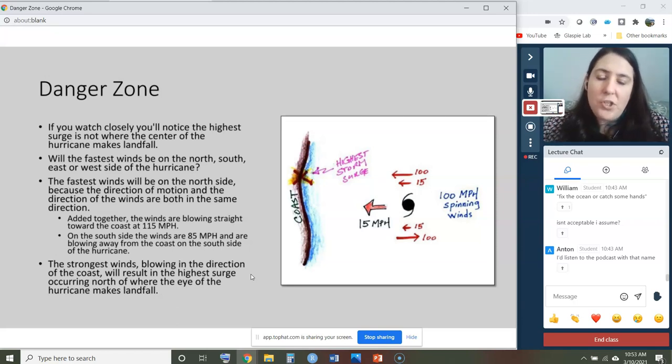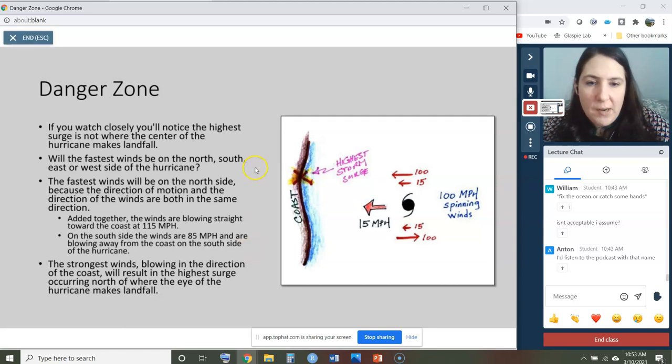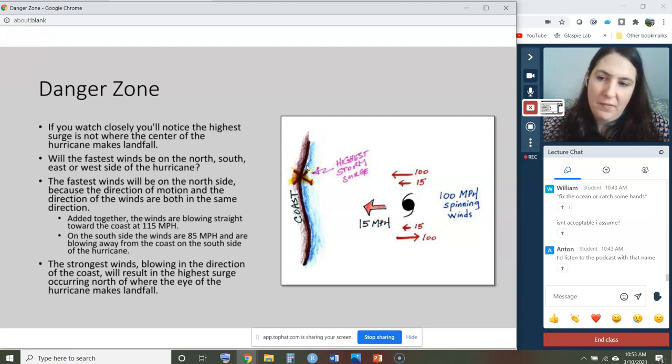If you've ever watched a storm approach shore, you'll notice that the highest storm surge is not where the center of the hurricane makes landfall. It actually occurs somewhat north of where the eye of the storm is going to be making landfall. So as the storm is approaching the coast, the highest storm surge is occurring slightly northward of where the eye is going to make landfall on the coast.